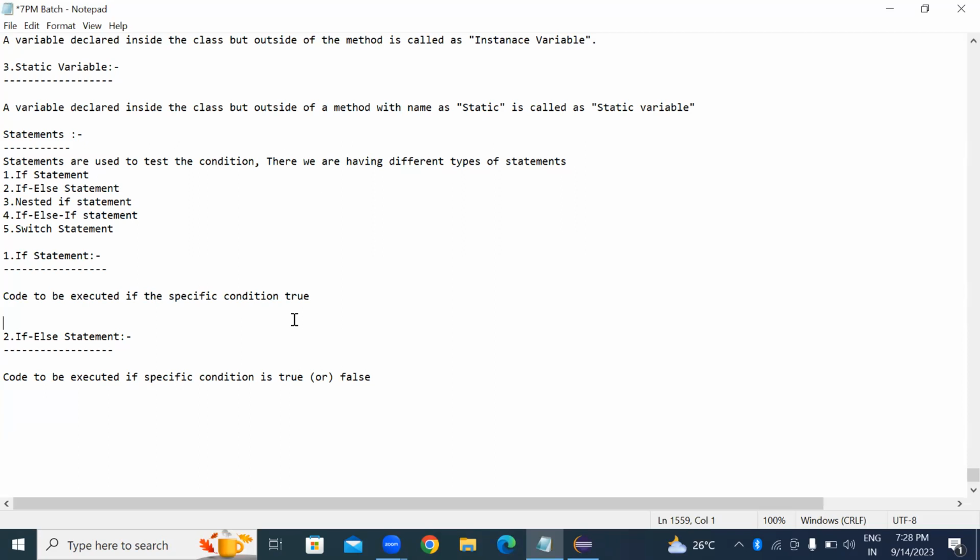One second. I use both methods. One second.